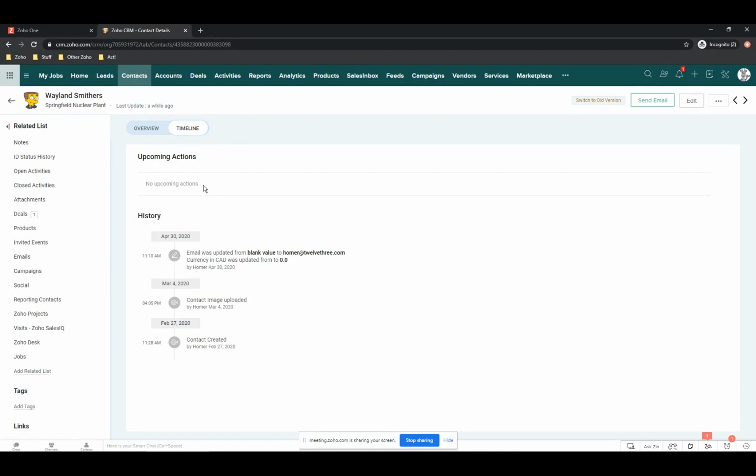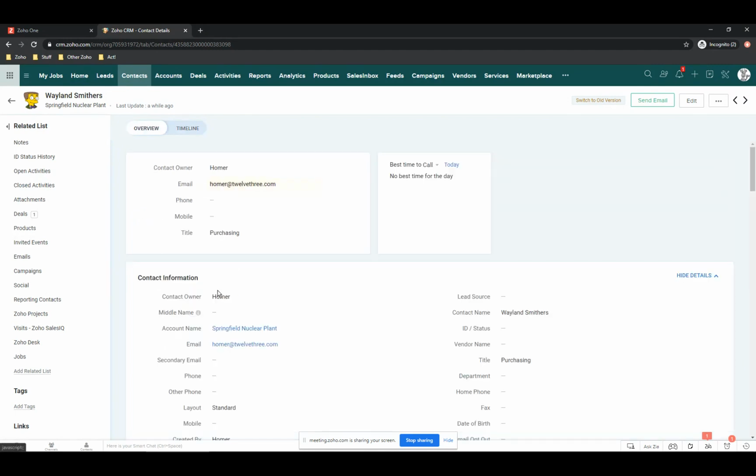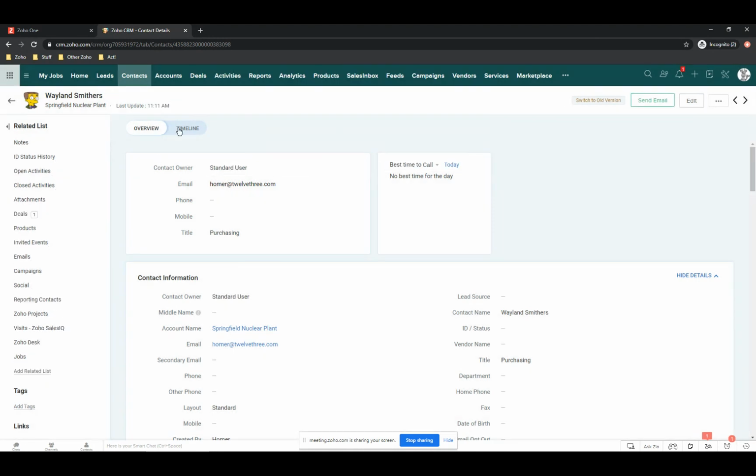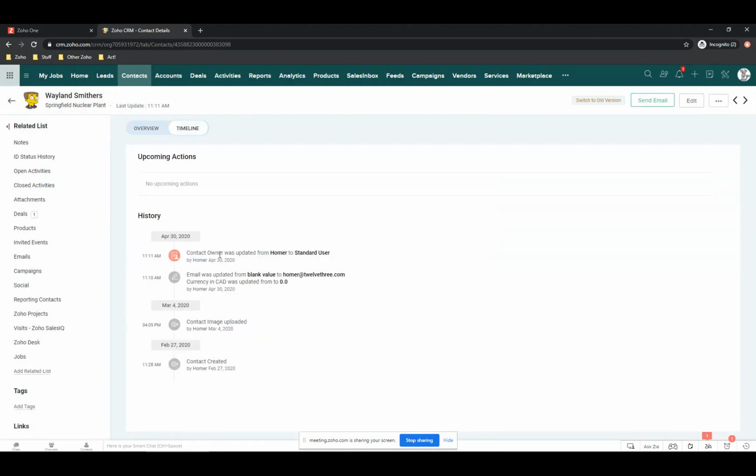Quite often what happens is people say, hey, somebody changed the contact owner, you know, from Homer to Bart or standard user. Again, if I change it, who changed it? Oh, this right here. So every time the record's touched, it's in the timeline. It's a good feature to find out how a record got the way it got. And people say, oh, I didn't do it. Well, yeah, you did. It's right here. It leaves fingerprints.